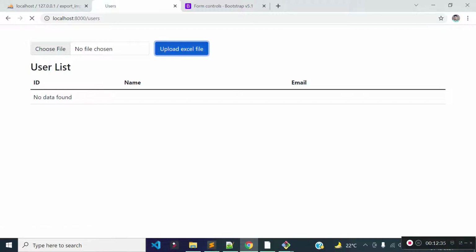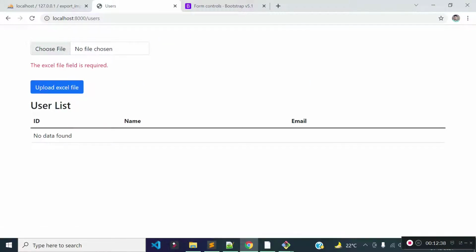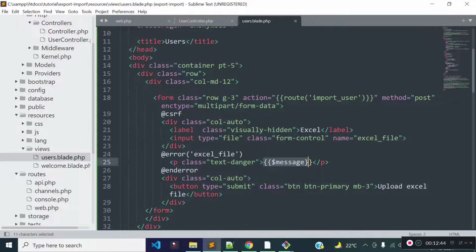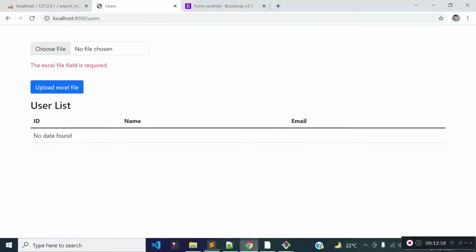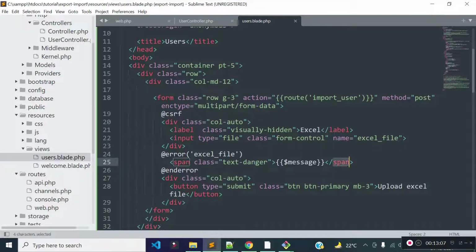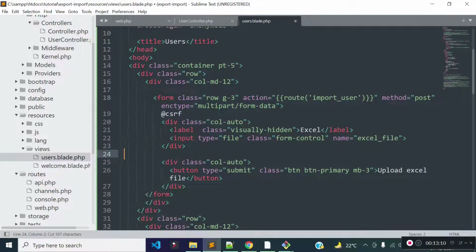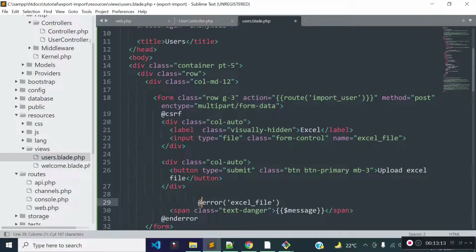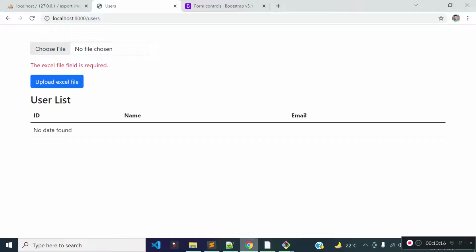Now if I try to submit the form without providing any value, you see we are getting the excel file field is required. Let's provide it inside a span tag instead of a p tag. Let's add this to the span tag and try to submit the form. Still it is breaking the line. Okay, can we provide this below this button? Of course we can do. Now let's check it.